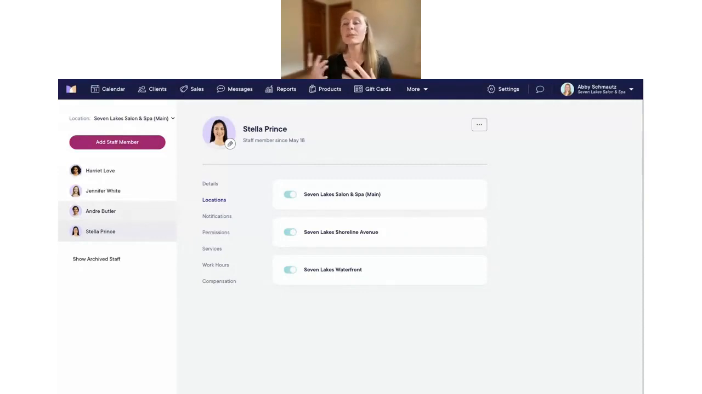It depends. In some cases, you may be sharing staff members across multiple locations. But then in other situations, you may not actually have any overlap across different locations when it comes to your staff members. So we can kind of support any of those use cases or any combination of it.